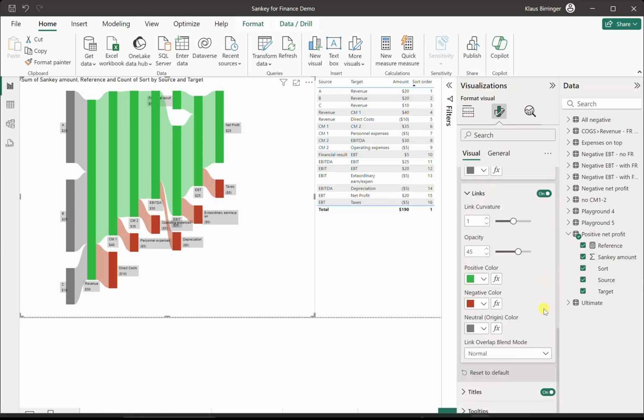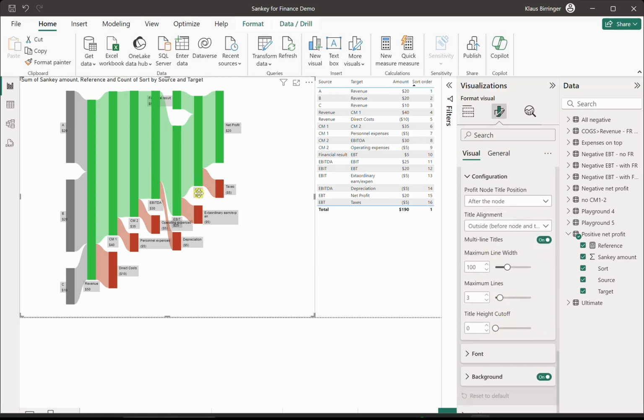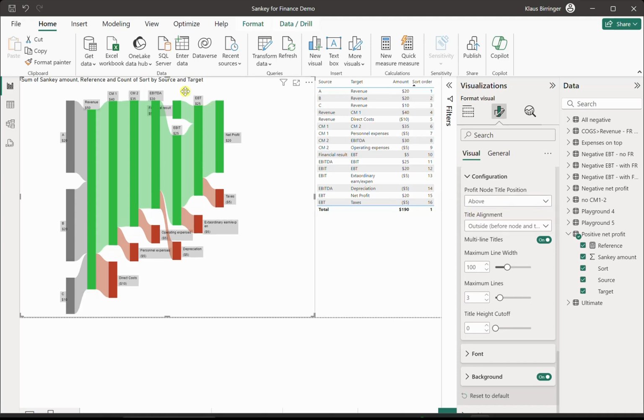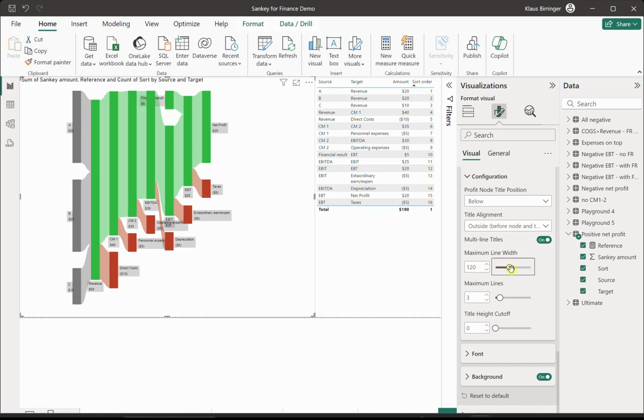Then we set the blend mode to normal and go for the titles. The default is we have titles below the node. Now he's set it above. But we want to keep it below. With the setting maximum line width, you can control the space between the nodes, but we disable that and have automatic alignment here.